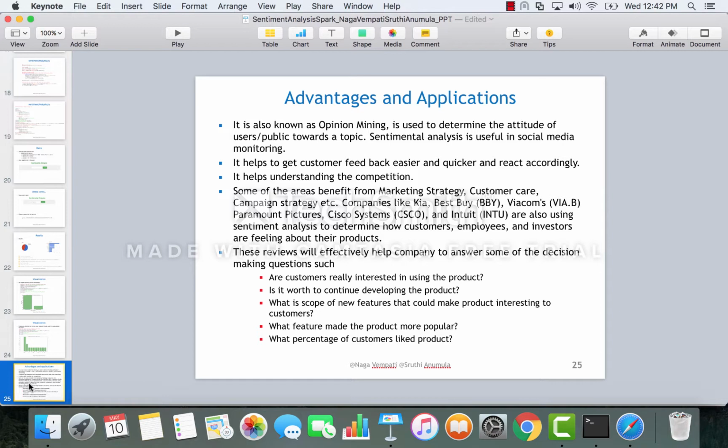And these are the reviews which help companies in answering some of the decision making questions. Are customers really interested in using the product? Is it worth continuing to develop the product? What is the scope of new features that could make the product very interesting to customers? What feature made the product more popular? And so on.